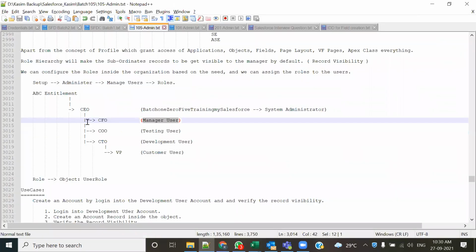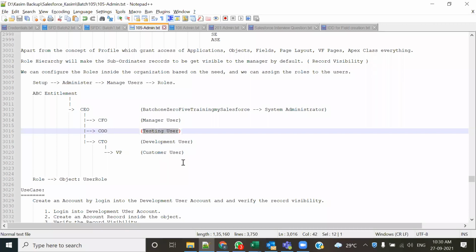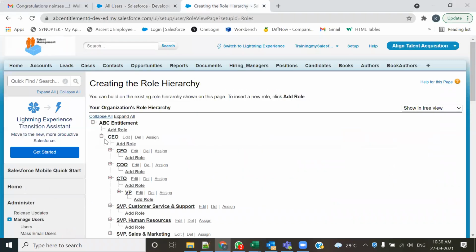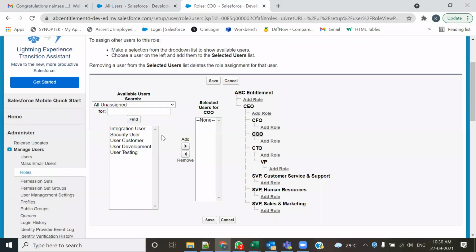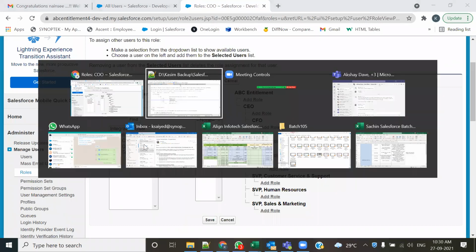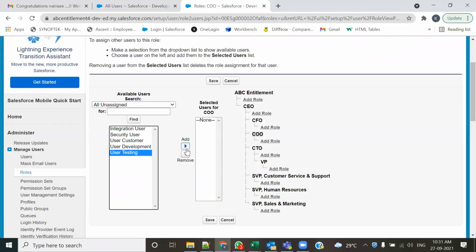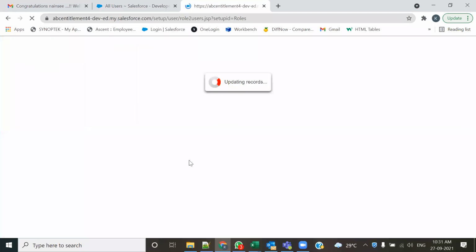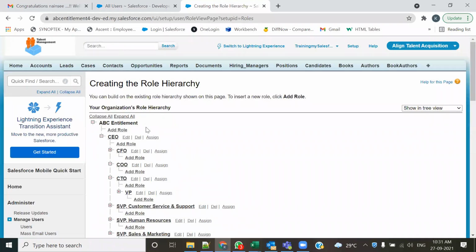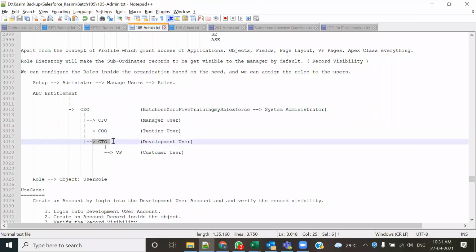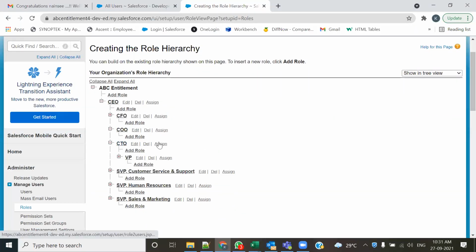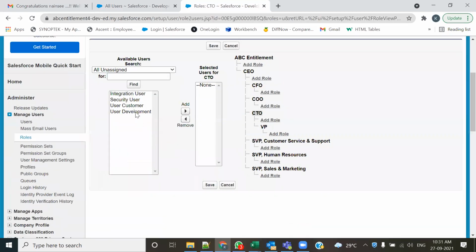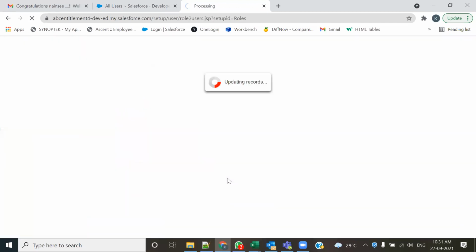Next to CEO, there is a position called COO, Chief Operating Officer. We want it assigned to testing. So let's go to the role hierarchy and assign this position to the testing user, select, and then save. Done. Next, there is a CTO position. I want to assign this to a development user. Select the development user from here, add him, and save.